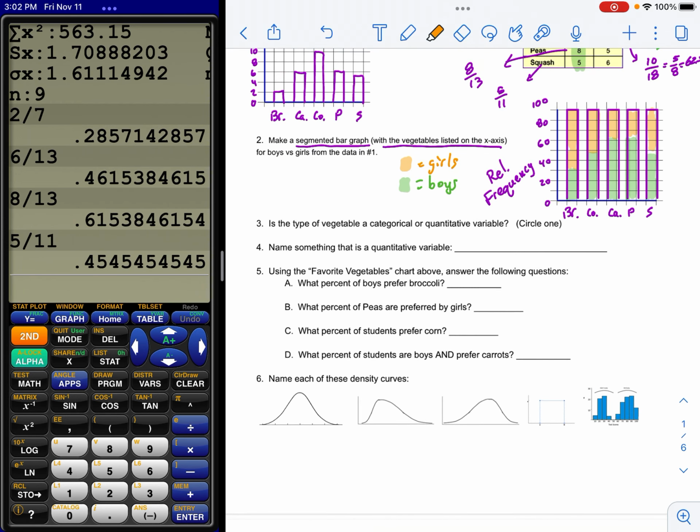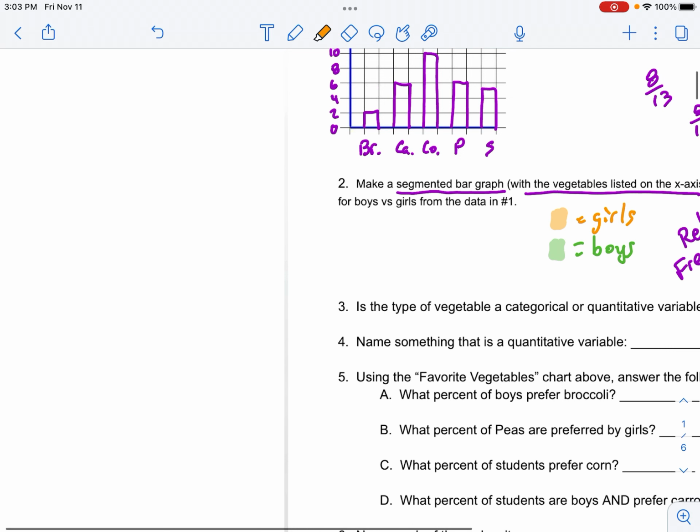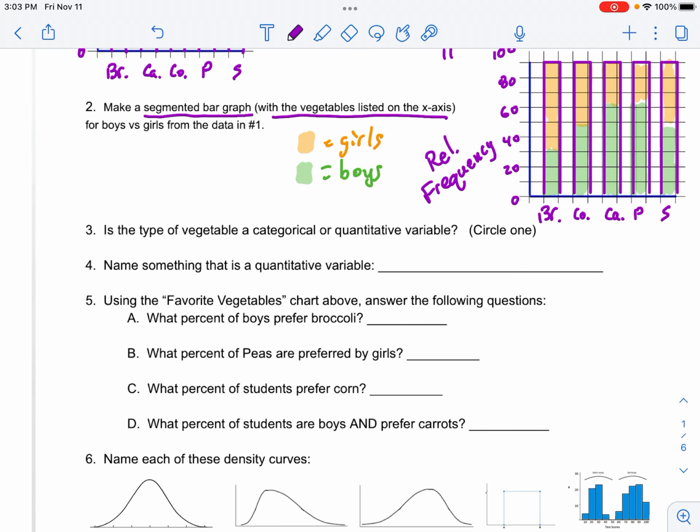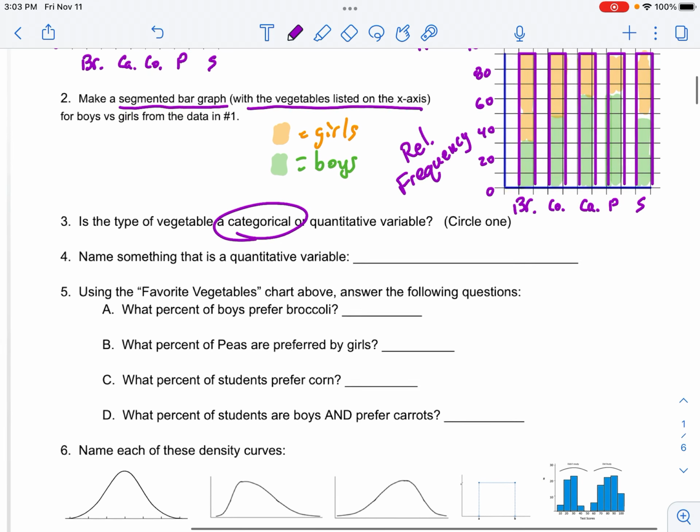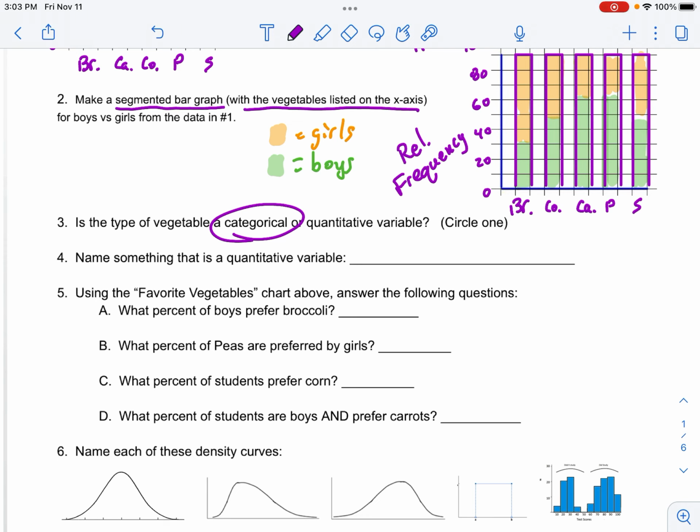And I already answered number 3. Is the vegetable type category or quantity? It's a category. If you are answering this survey, you're not giving a number answer, you are giving a category as an answer. Name something that is quantitative. Well, shoot, we've done this a lot in class. This could be your height. This could be your hourly pay at work. Anything where the answer is numerical, okay? Numerical.